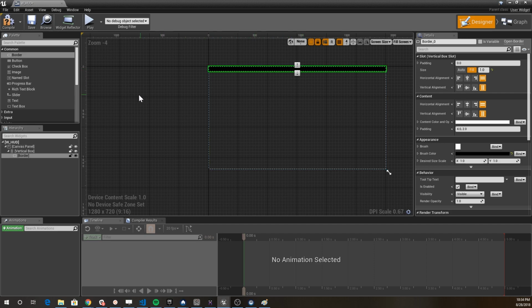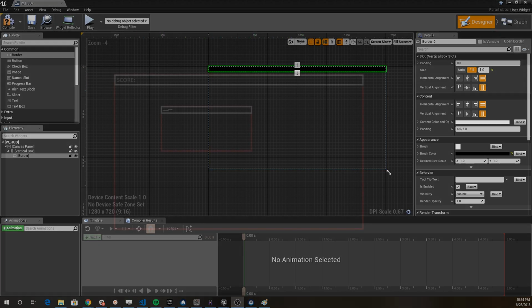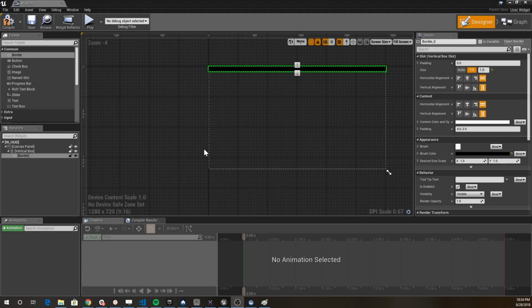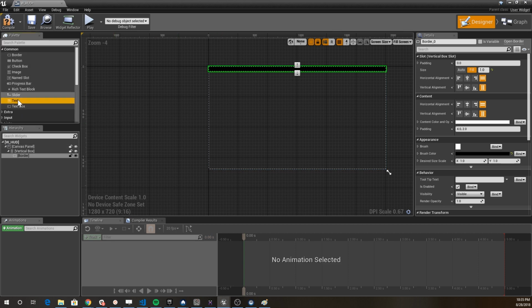There, I've got this border, but if we go back to our design doc here, we see that we want to have the word score, and then we want to be able to show the score directly after that. So for that, we want to add some text. I could just go ahead and drag text directly in there, and you notice it'll even kind of snap to where it knows it needs to be.